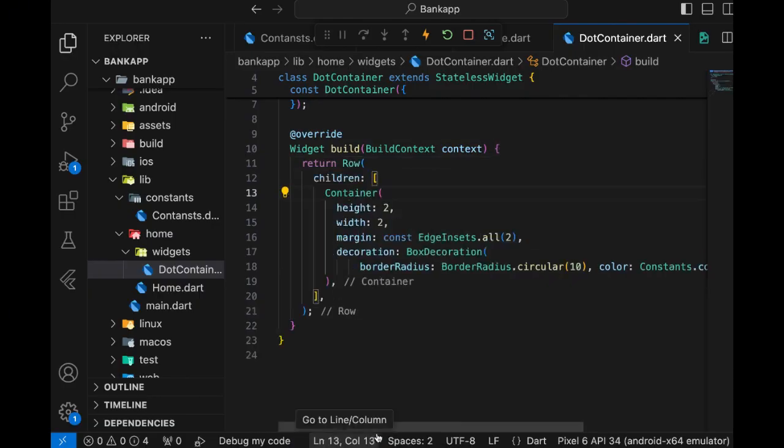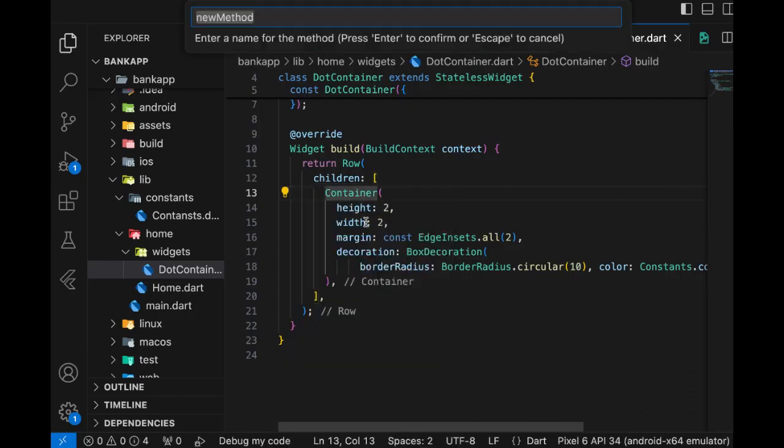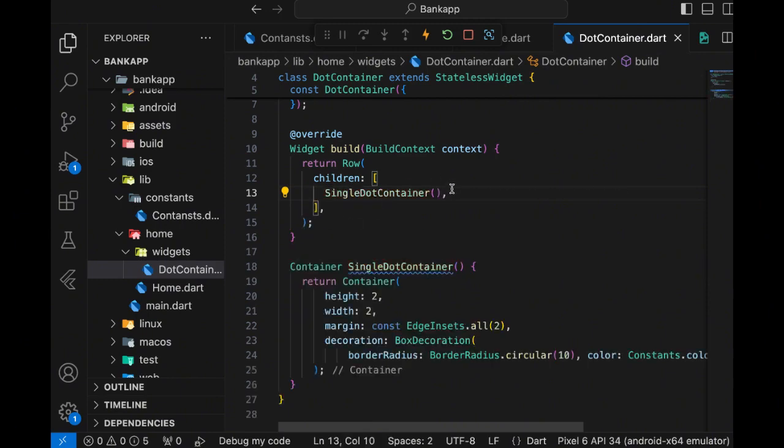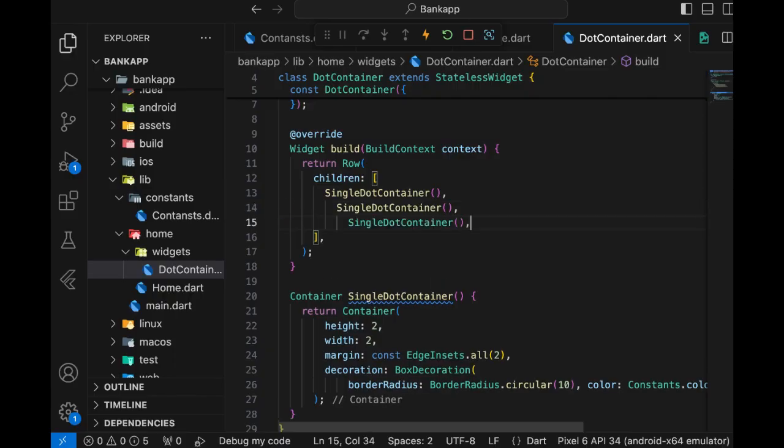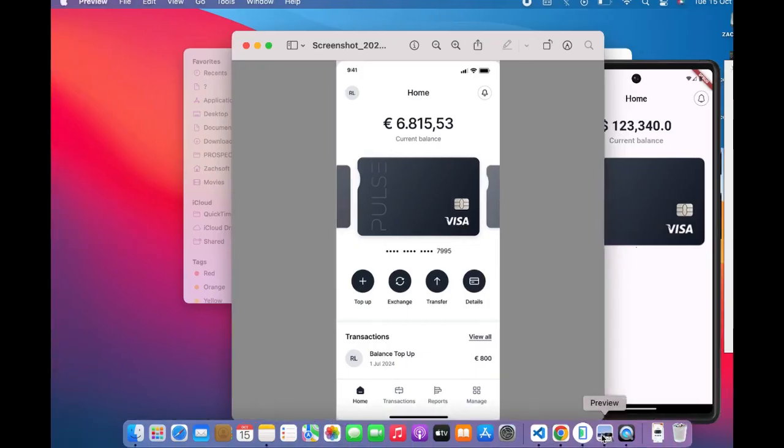So let me have it be in a row of 4 elements, I think so. Extract this single one and make it single dot container. Yeah, so we are going to multiply this by 3 and then 4. Let's check. Yeah, there are 4.